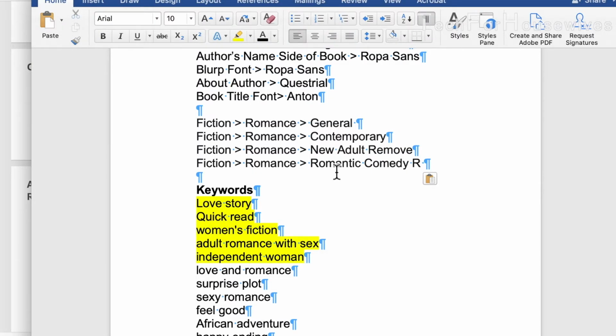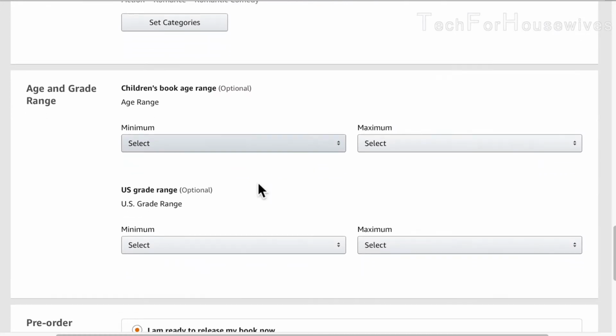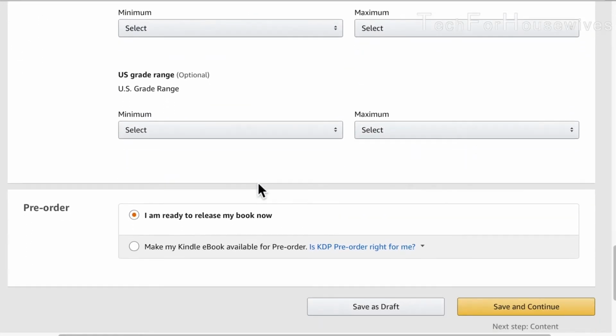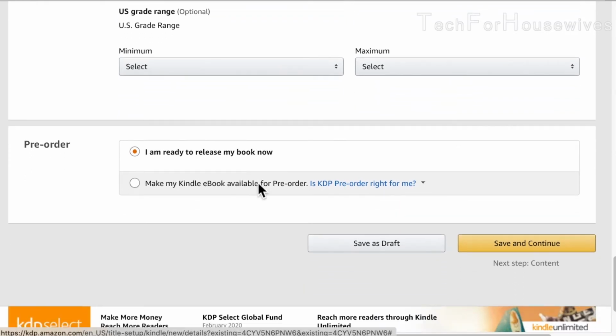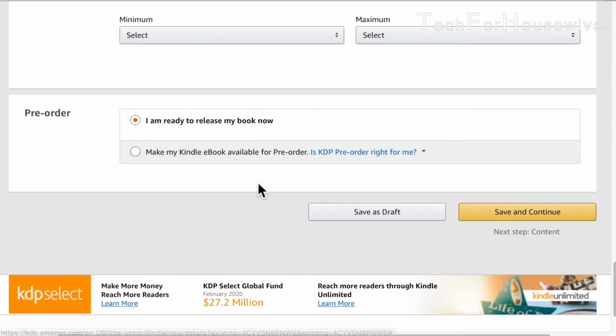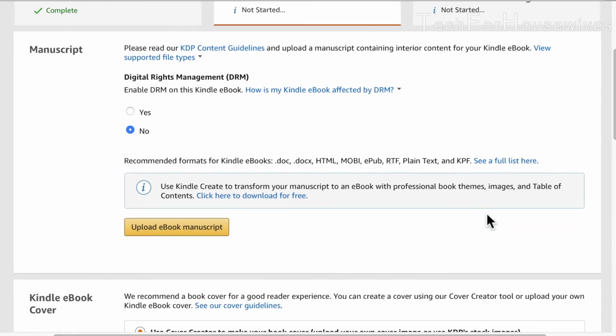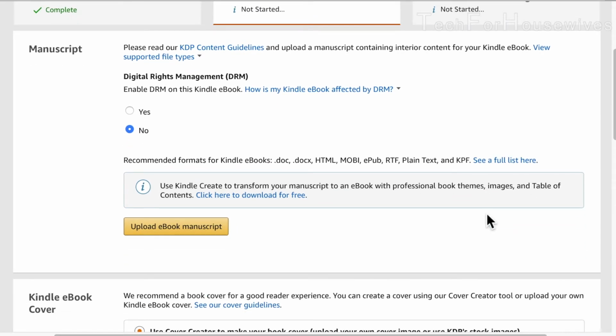If your book is related to anything with children, then you should fill out the age range here. Mine isn't, so I won't. And the pre-order thing, I don't really get it. Unless you're a famous author, I wouldn't know why you would want to pre-order something, so I'm going to leave that out as well. I'm not going to select that. And that concludes the details page of this ebook that you want to load. So save and continue, and we're going to move on to the content page.